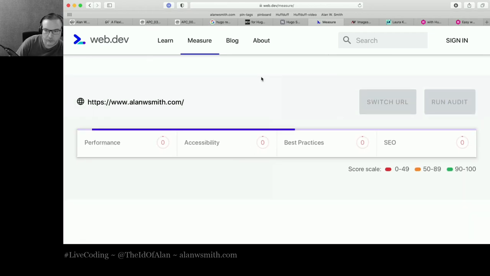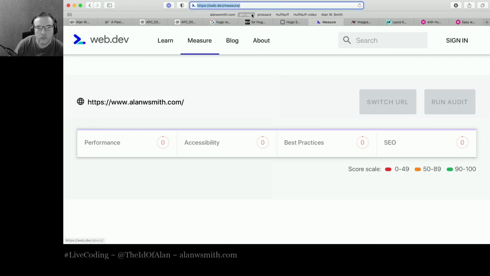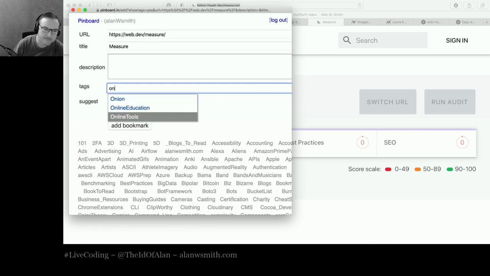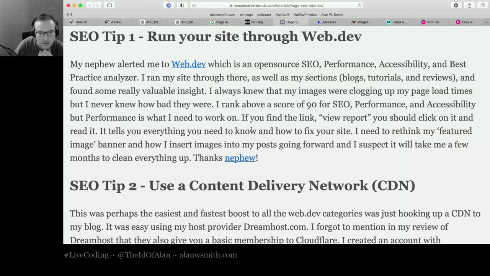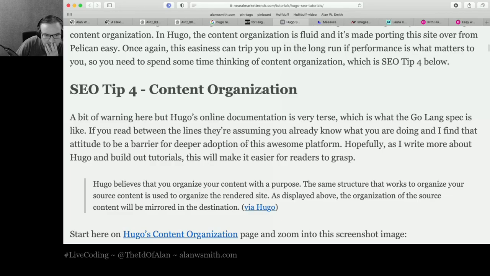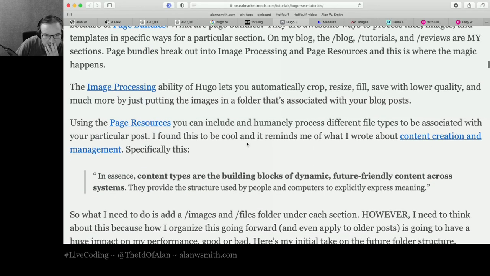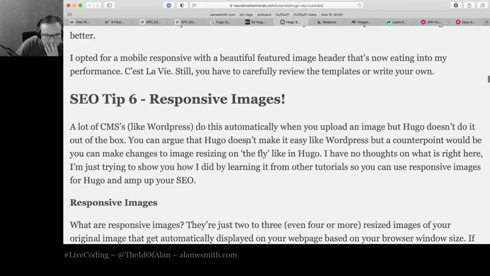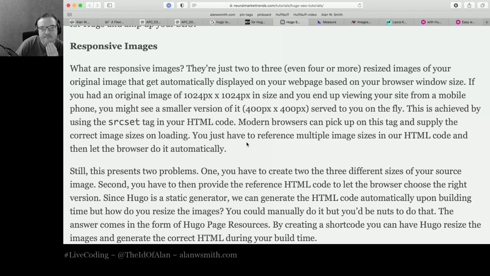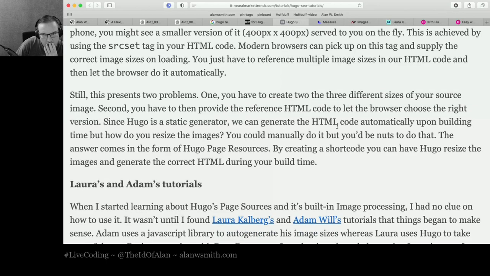How'd we do? It's so nice to have high res back. Whatever, keep going. Use the CDN, image compression, content organization, image processing, Hugo themes, responsive images. You have contributed images, second. You have to provide them an HTML reference with the browser sheet's the right one. Since you go to static generator, HTML code above building. That man only resources to do that. The answer comes to user page resources, yeah.